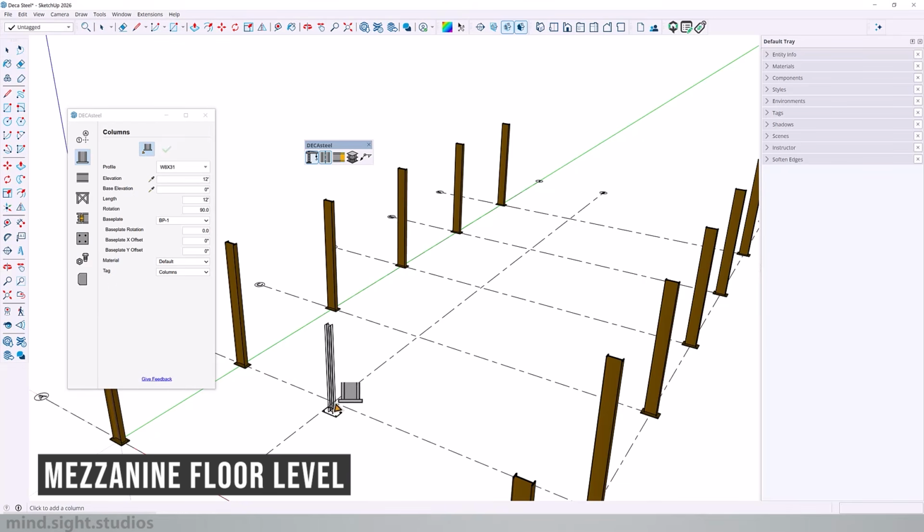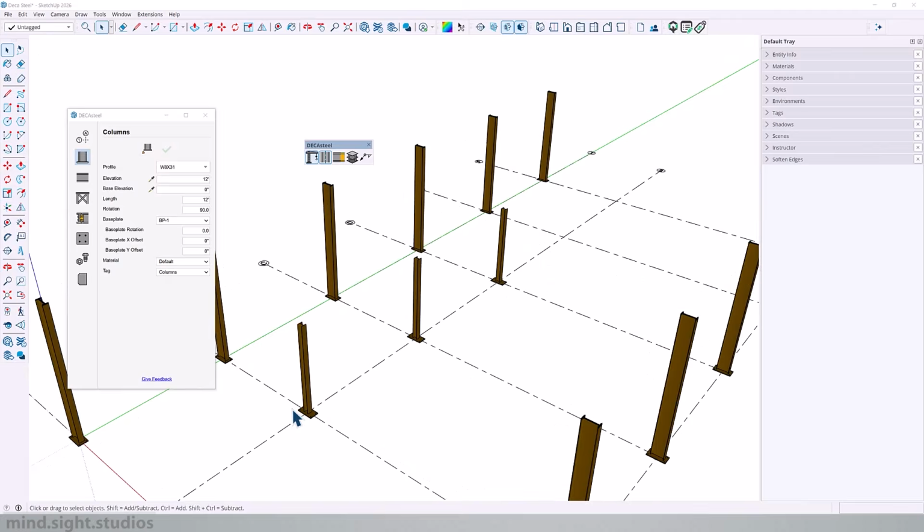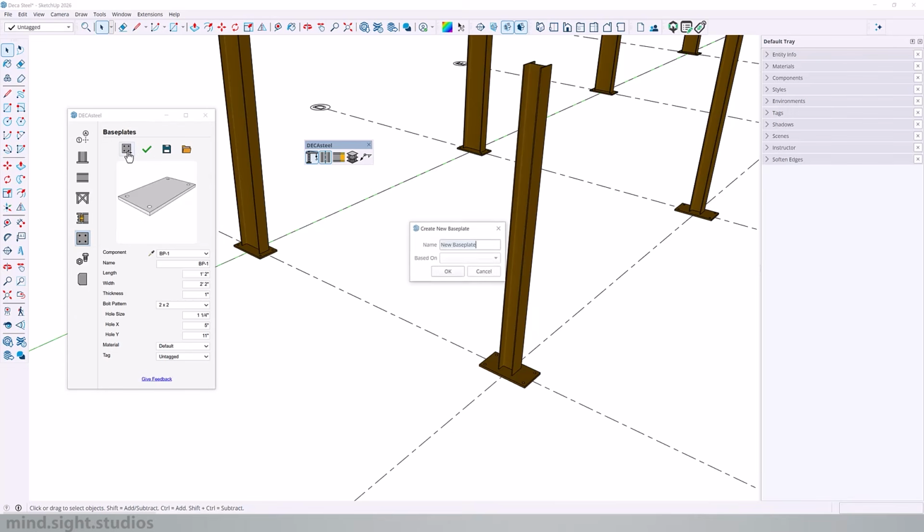Now we're going to place 3 columns. So 1 here, 2, and 3. Now, if you look closely, this is the same base plate as our outer columns. So we're going to have to create a new one. So this is going to be BP2.